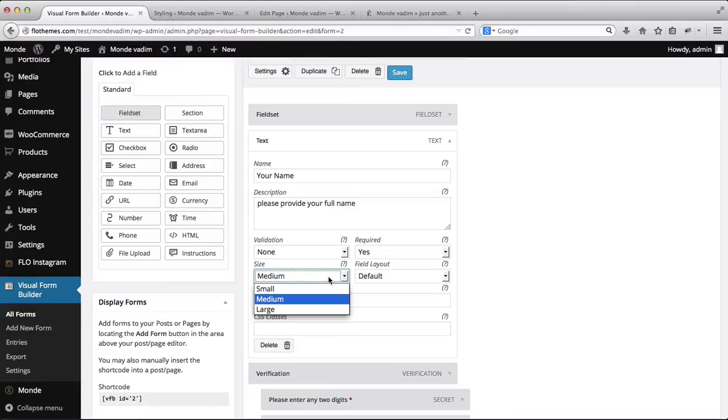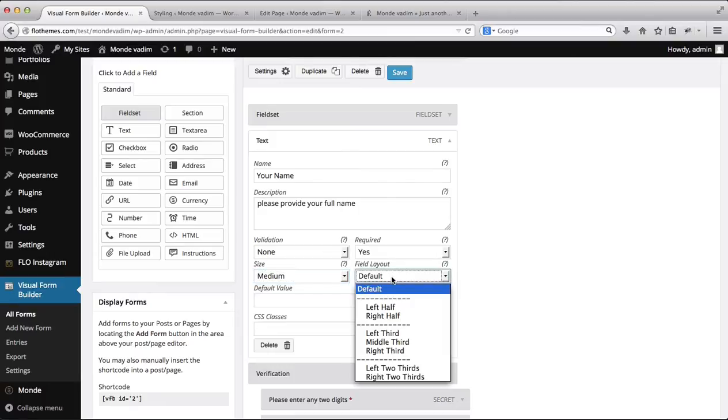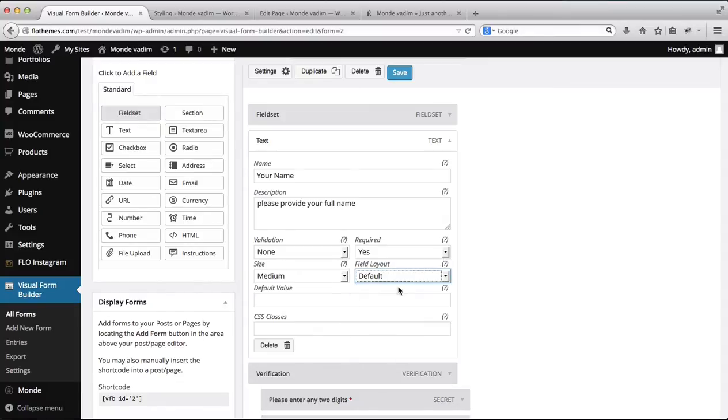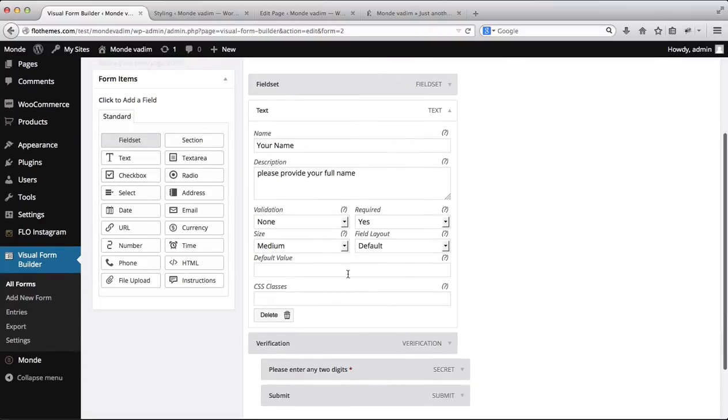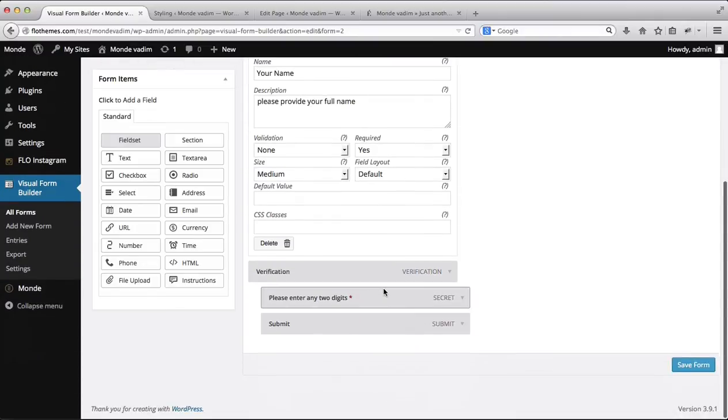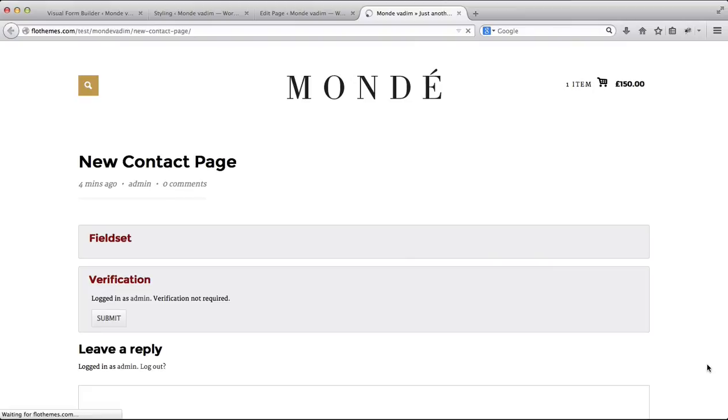And then we have the field size. It can be small, medium, or large. Let's just put it at small. And then field layout, we could either leave it at default or we could have left half, right half, which gives us the ability to kind of stylize some of our contact form's fields. So let's just leave it at default for now, and then we can play around with the adjustments later on. Alright, so we've added all of our basic information, and let's go ahead and click on Save Form. Let's go here, refresh this page.